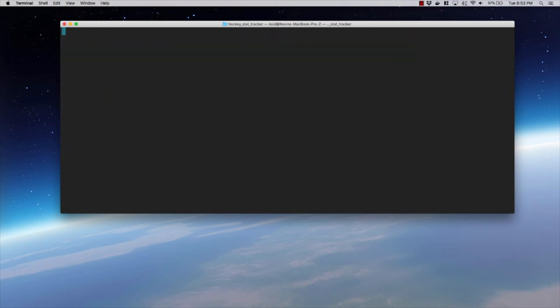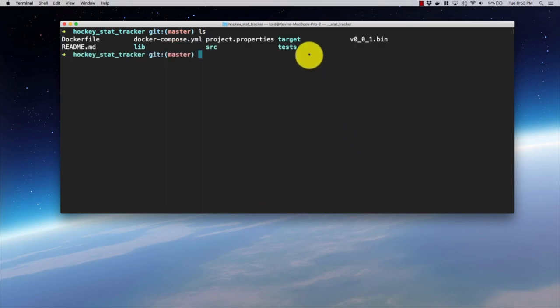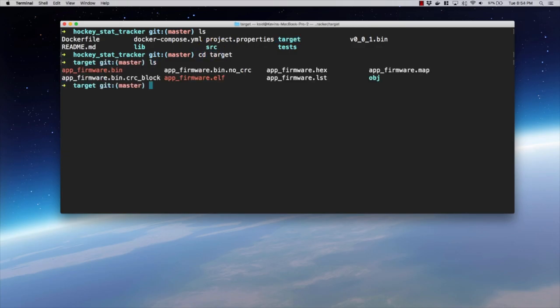Let's do a clear here. I now have this target folder that wasn't there before. If we just cd into that, you can see I've got all the output from the build, and I actually have this app_firmware.bin, which I can then use the Particle CLI with, just like normal. Particle flash --usb, and then I can say, from right here, app_firmware.bin. As long as my Photon is in DFU mode, which is the blinking yellow mode you can get it into, I can use this to program it directly onto my device.